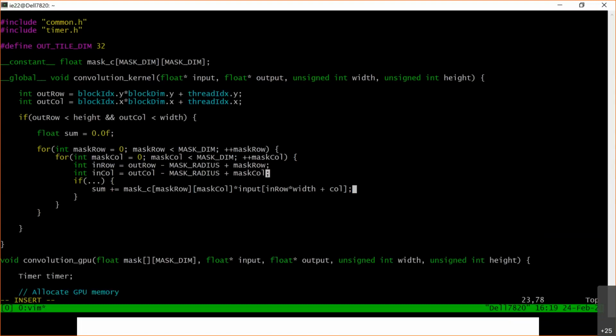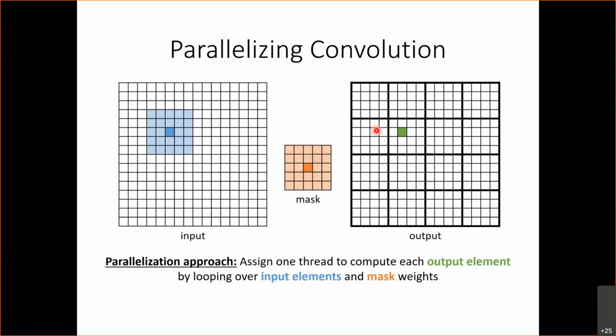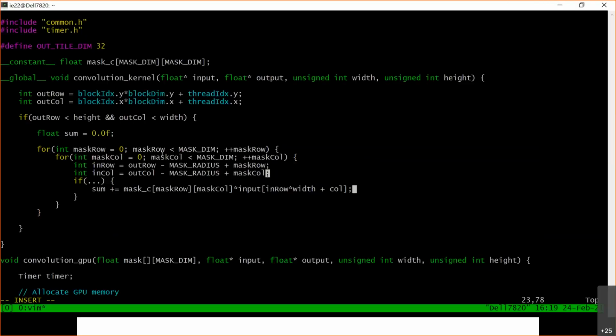Okay, now what I want to do is I need to have a boundary check because I want to make sure that my input is within bounds, right? This input element could be over here, so the other input elements could be out of bounds. Sorry, my output element could be here at the edge, so some of the input elements could be out of bounds. So I need to make sure that the input elements that I'm accessing are within bounds.